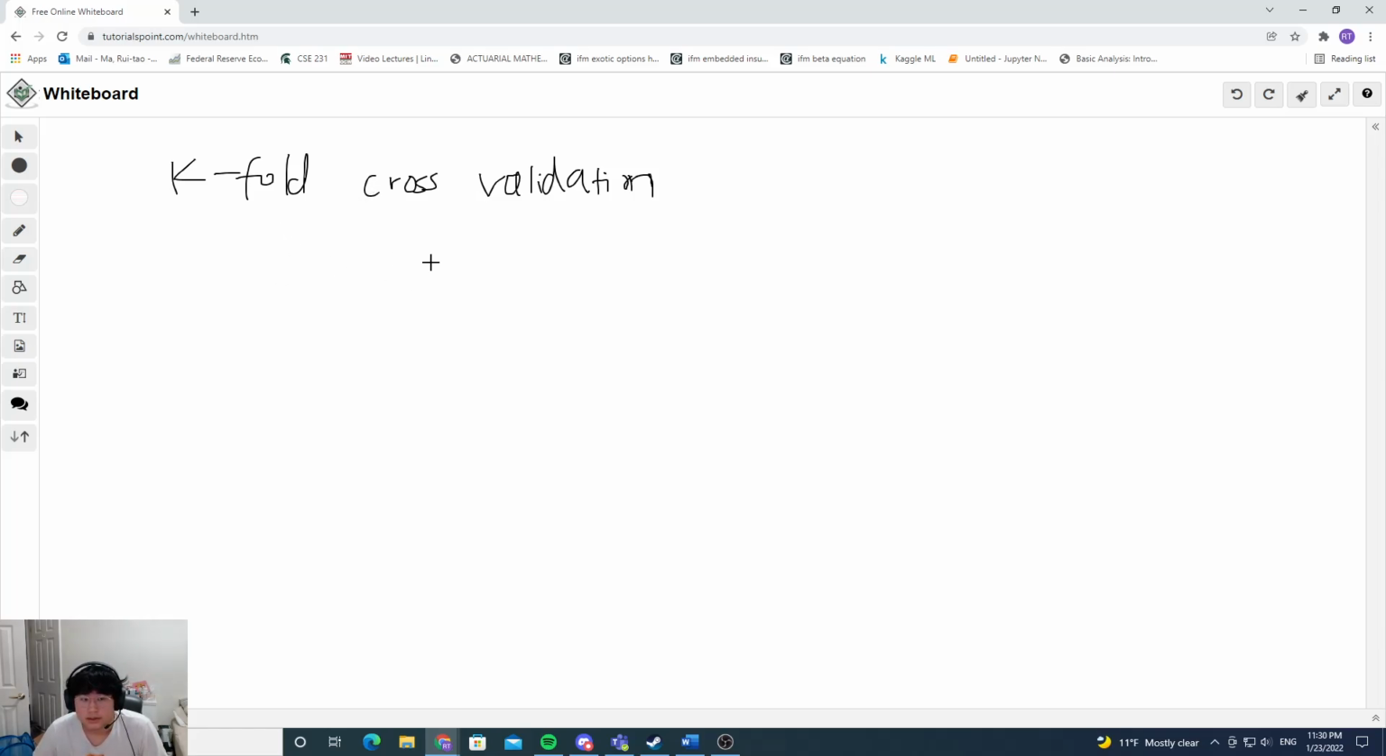So k is representing an integer. For example, let's say k is equal to 3. If you recall how the training set and the testing set work, you can have a validation data set too, but for the purpose of this, I'm just going to talk about a training set and a testing set, right? So there are these two different sets.